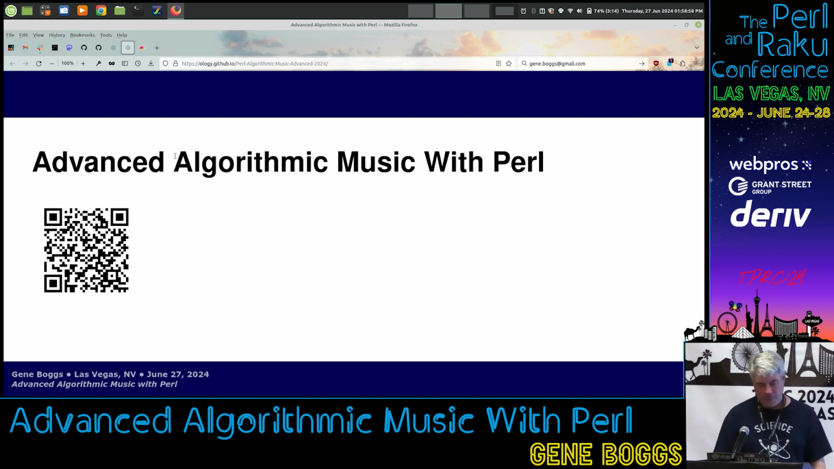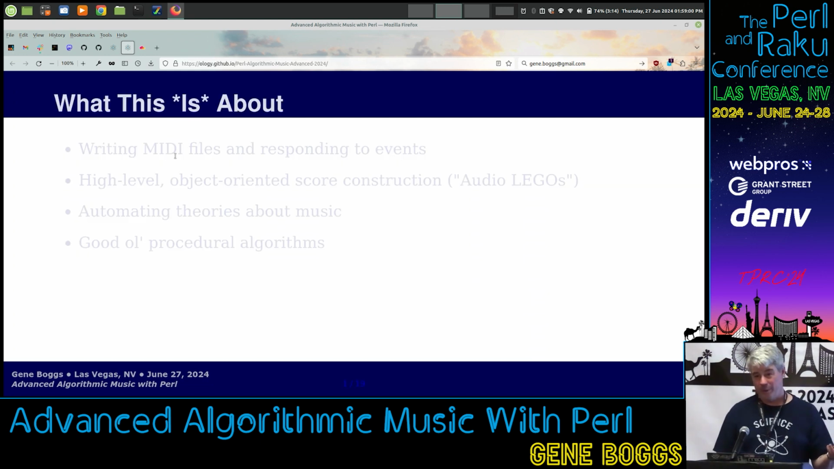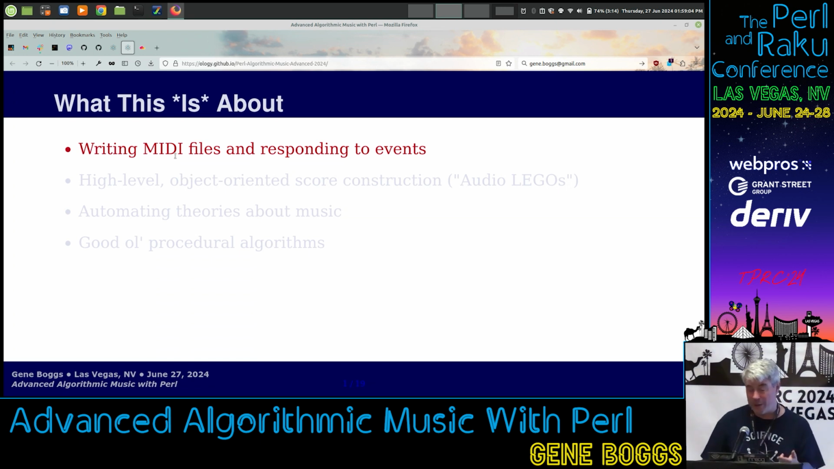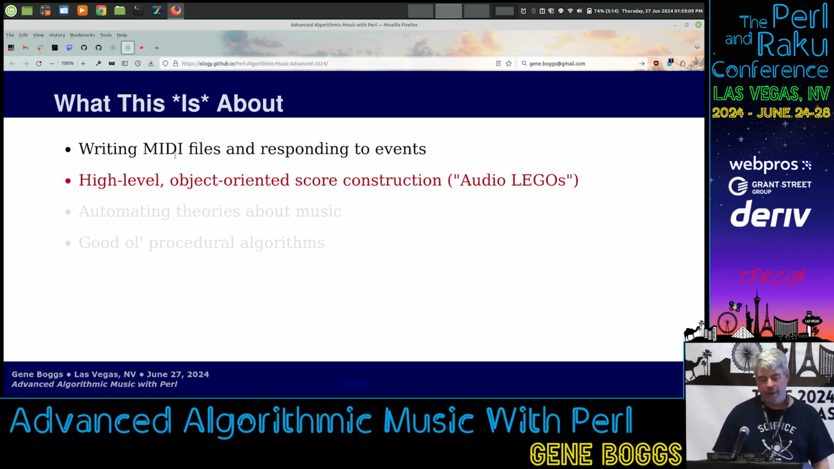The first part of this talk will be similar to the last part. It's about writing MIDI files, but also a little bit about responding to events. Again, high-level object-oriented things are like Legos: you say, I want this module and this module, and then you snap them together. And as I talked about last time, automating theories about music.